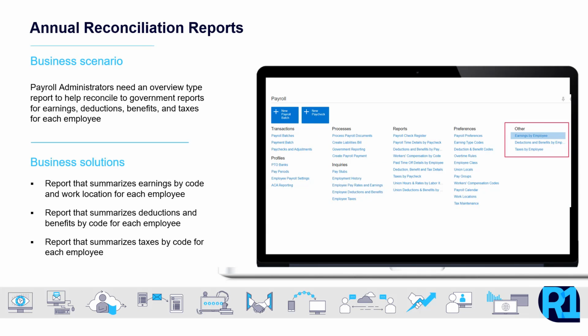We've also added in 3 new reports and generic inquiries to aid in the annual reconciliation of not only W-2s, but these can be used for quarterly reports as well. It was difficult to verify the numbers that you were seeing in your government reporting, and you needed an overview of the earning, deduction, benefits, and tax totals for each one of these employees. These reports and the inquiries that you see, earnings by employee, deductions and benefits by employee, taxes by employee, will summarize by code for each one of the employees and list out for Q1, Q2, Q3, Q4, and give you year-to-date information as well.